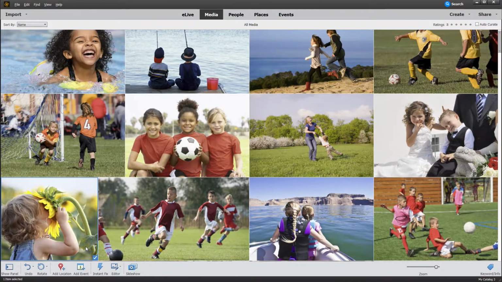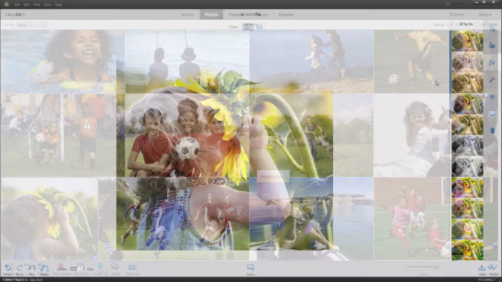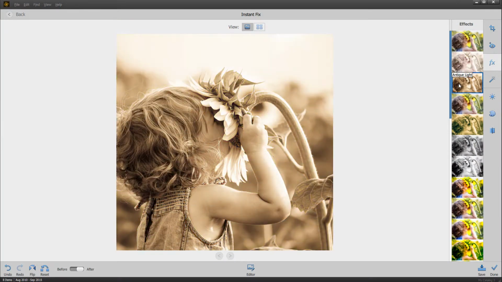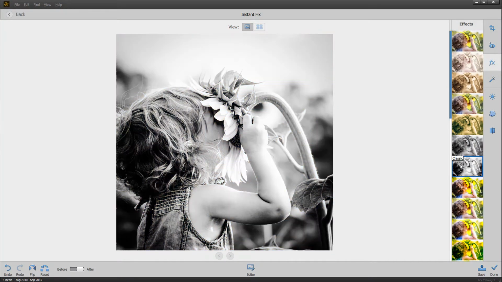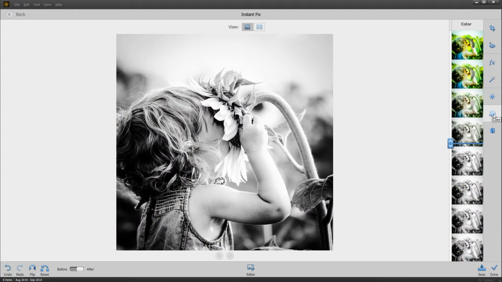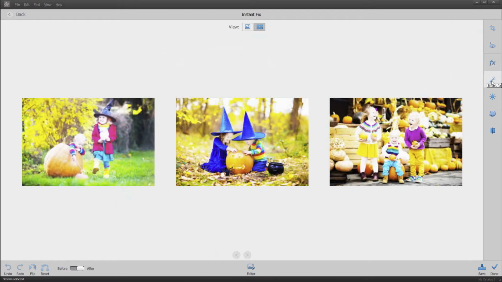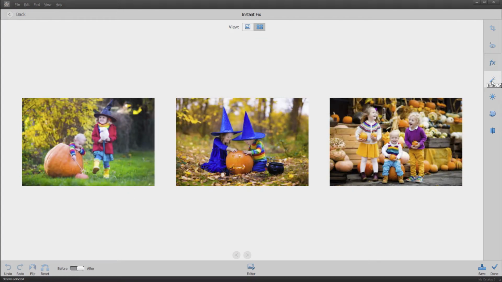When one of your photos needs a quick fix, you can take care of it right here. Instant Fix gives you easy options for cropping, sharpening, removing red eye, improving color and lighting, and more. Even fix a whole batch of photos at once.